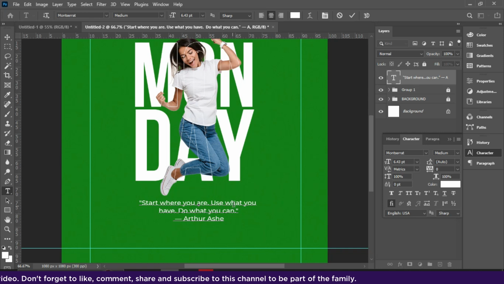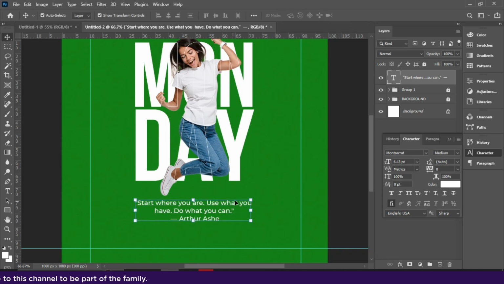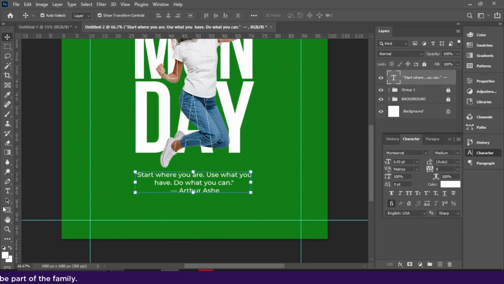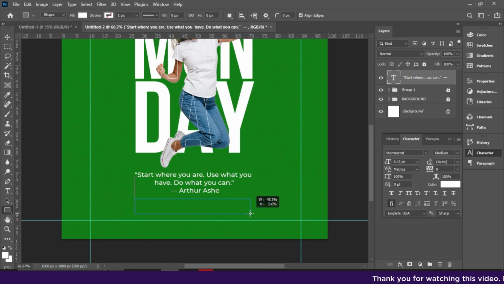I like it this way. Or you can bring it down a bit. So yeah, this is okay. Once you are done, come down here and then select a rectangular tool. Make sure your fill color is white, and draw a rectangle. This, you are going to add your Instagram details on this one.